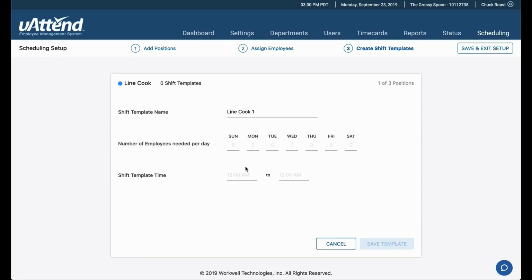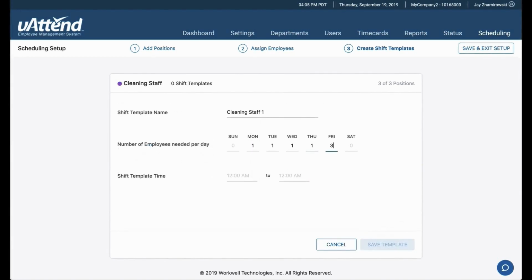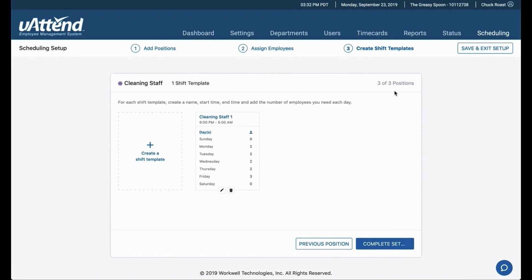Select the number of employees you need on a daily basis, and then identify the start and end times of this first shift. Select Save Template and repeat the process as many times as necessary to fill all shifts for all positions. To keep you on track, if you've left information incomplete while creating templates, the Setup Wizard Save Template button remains greyed out until you've completed all the necessary steps. Once you've filled at least one shift template for each position, complete the setup.